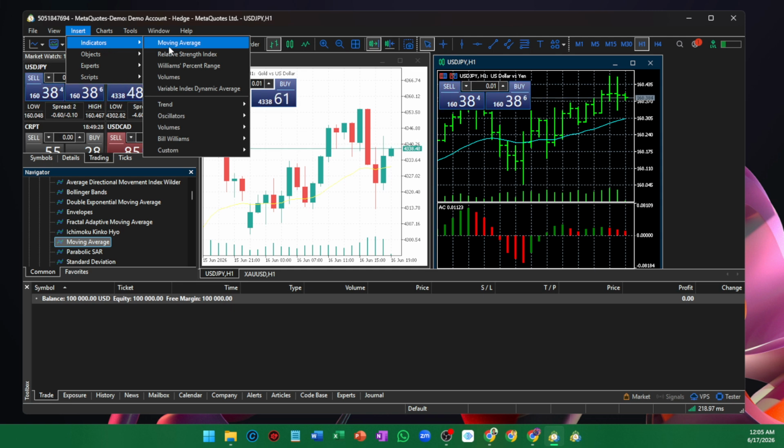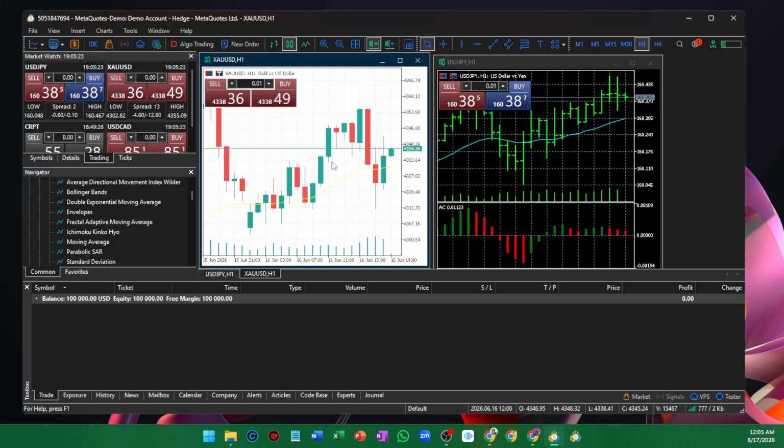And that's it. You've now learned how to add a moving average in MetaTrader 5 using both the Navigator panel and the top Insert menu. If you're just starting out, it's a good idea to practice both methods so you can work more efficiently inside the platform. Once the moving average is on your chart, you can continue analyzing trends more clearly and organize your chart setup the way you prefer.